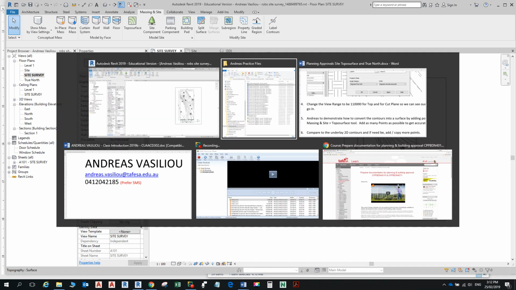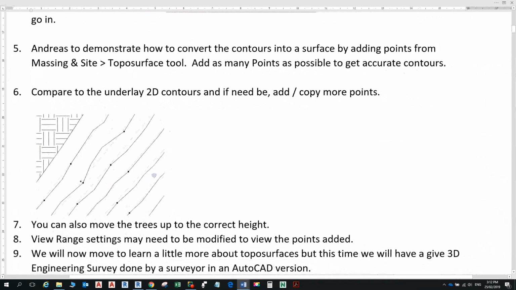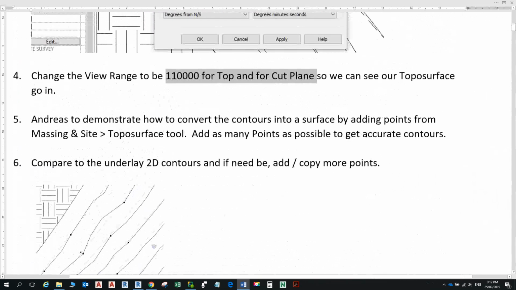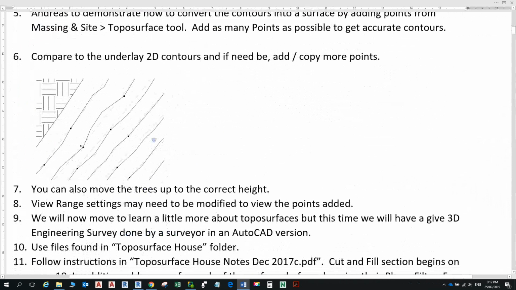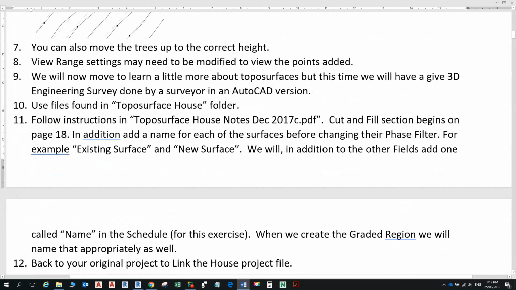And now in my notes over here, all right, so we did all that. Demonstrated converting the contours to that just now. That's how we did it. Compared to the underlay, yes, we marked it on, fixing that up. You can also move the trees up if you want to the correct height. View range settings may need to be modified to view the points added. We've just done that beforehand anyway.